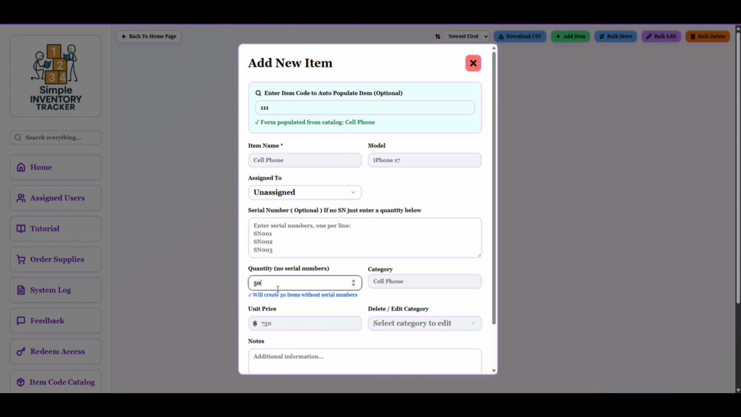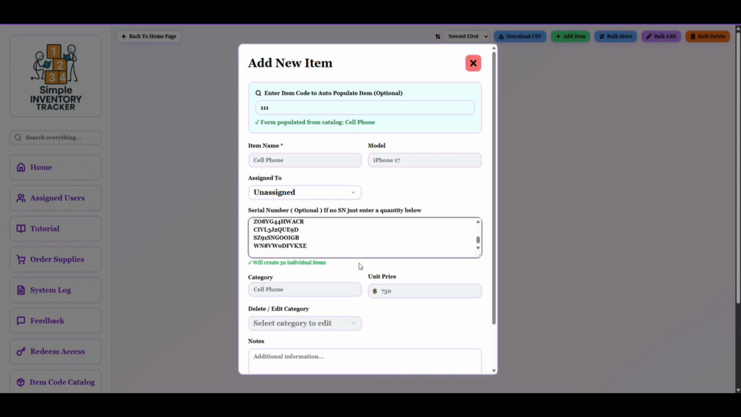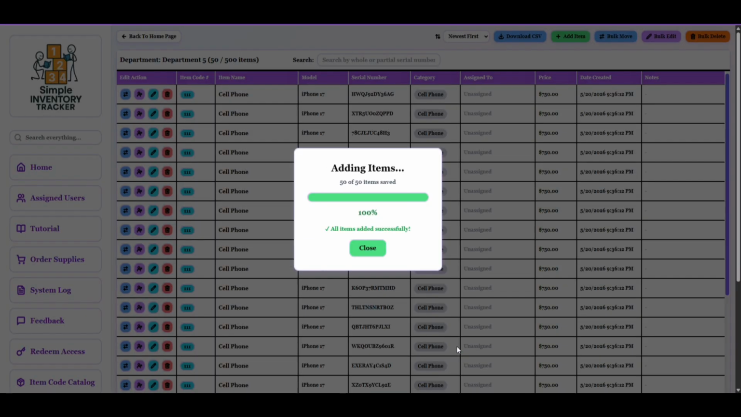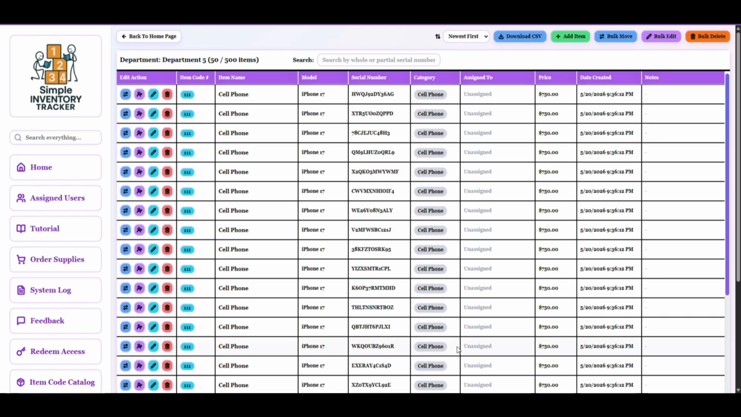Once everything looks good, click Add Item. And that's it! Your items are now added to the department without having to enter each one manually. This feature should help you enter items into the system faster and more accurately.